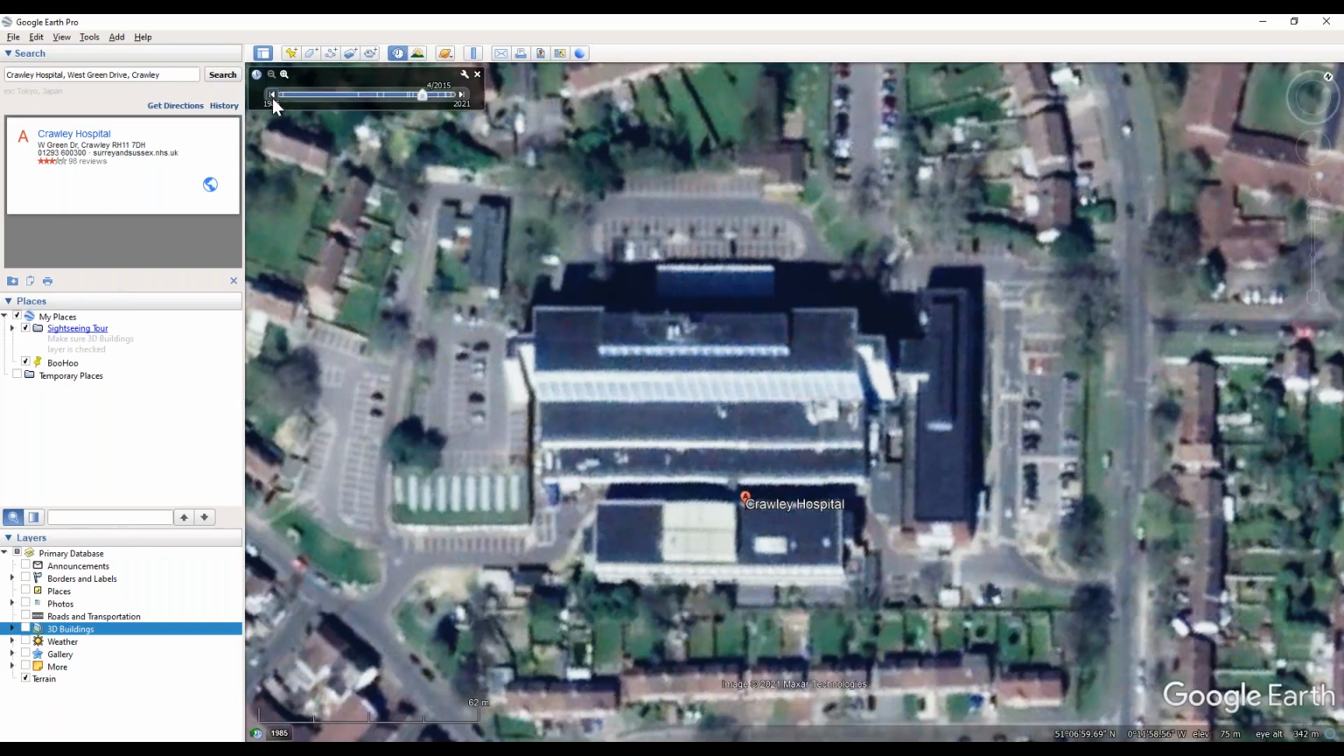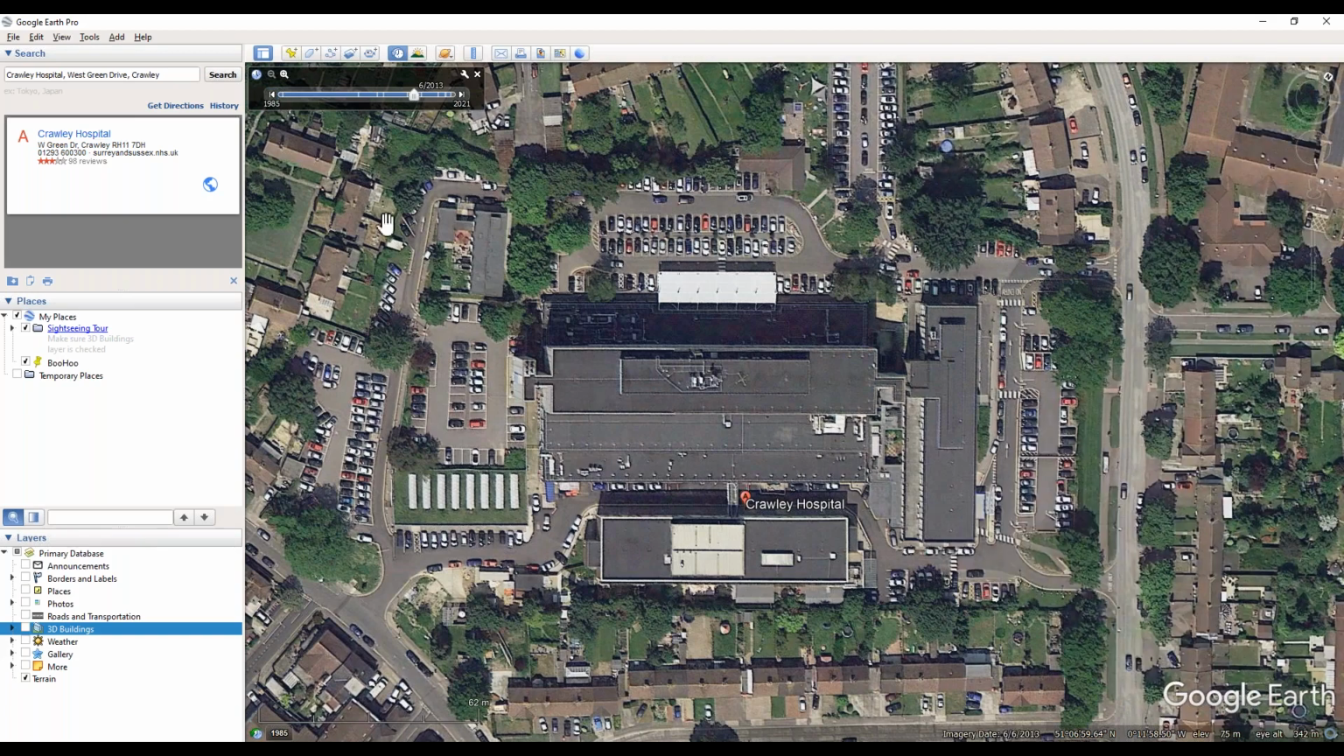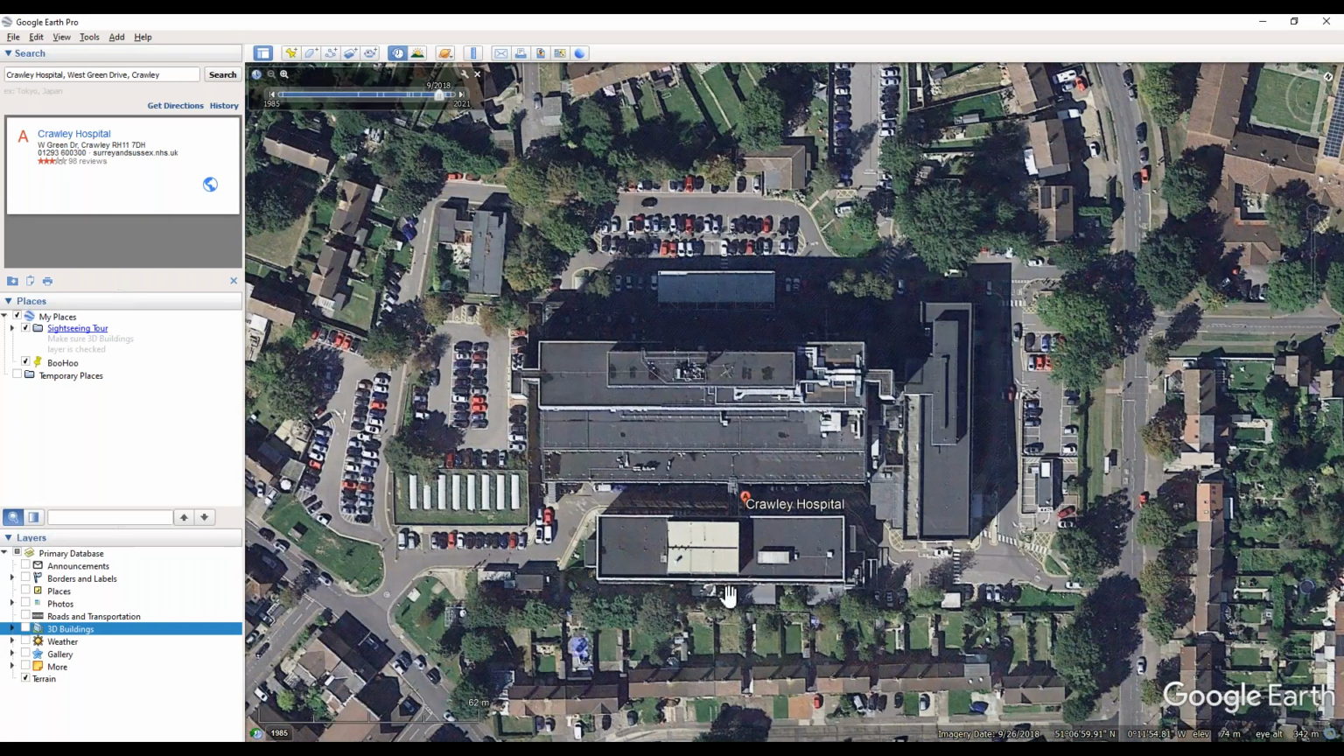But let's just cycle back through. 2015, nice and blurry, not helpful. 2013 is nice and clear, but you can still see it skewed here. This corner isn't matching with this. I think the 2018 version is the best on this occasion.